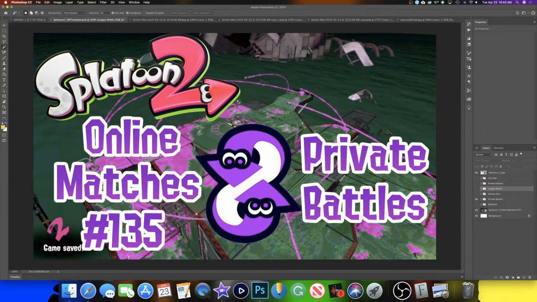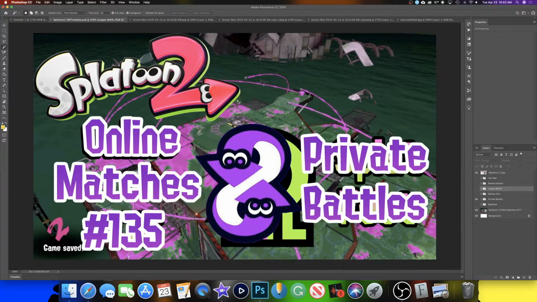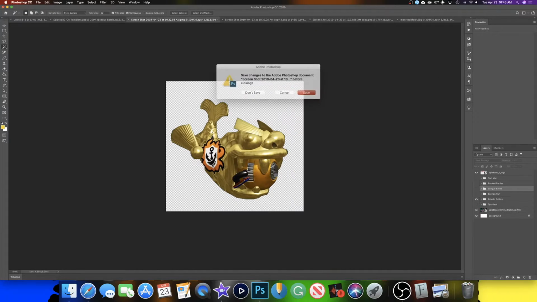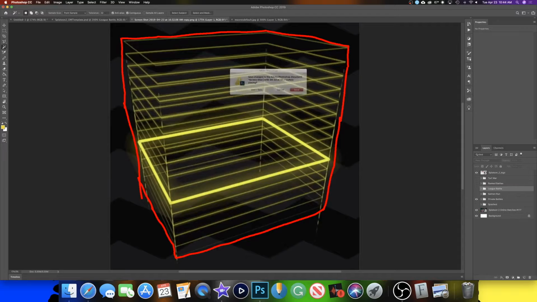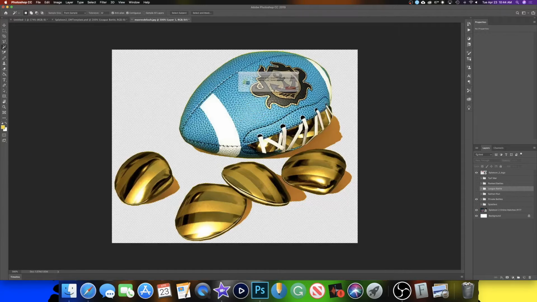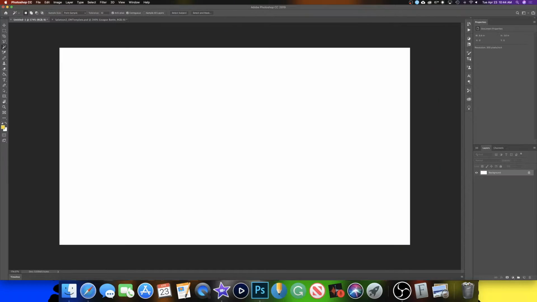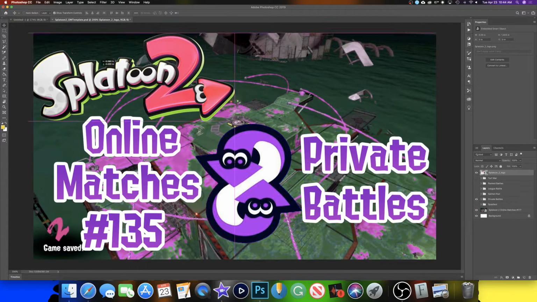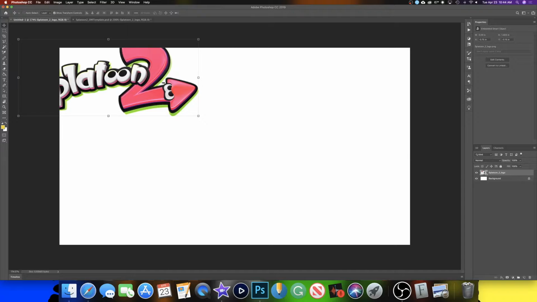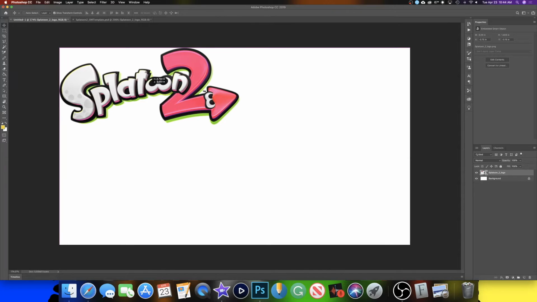Oh yeah, Splatfest images. Besides this, let's make a Splatfest image. So let me just delete all of this, just because I won't use it ever. Actually, if you wanted me to build it from the ground up, I'll get a Splatoon 2 logo from somewhere. Let's just drag that in, put it in the corner. Okay, fine.